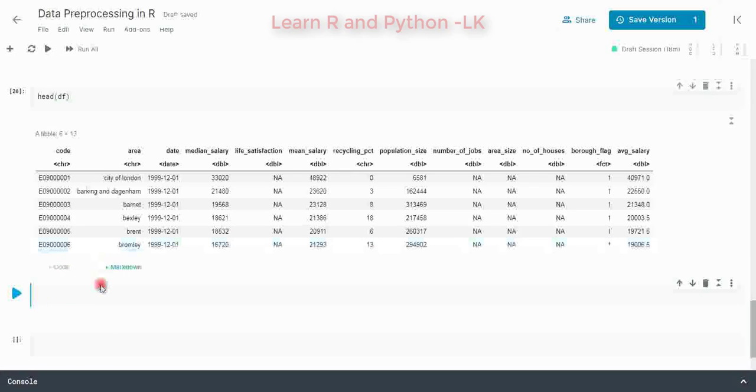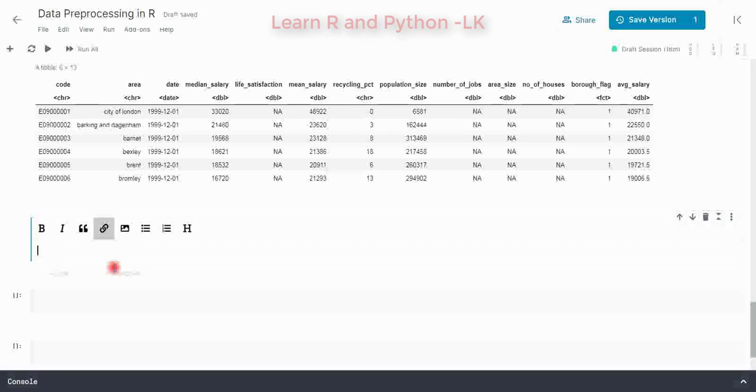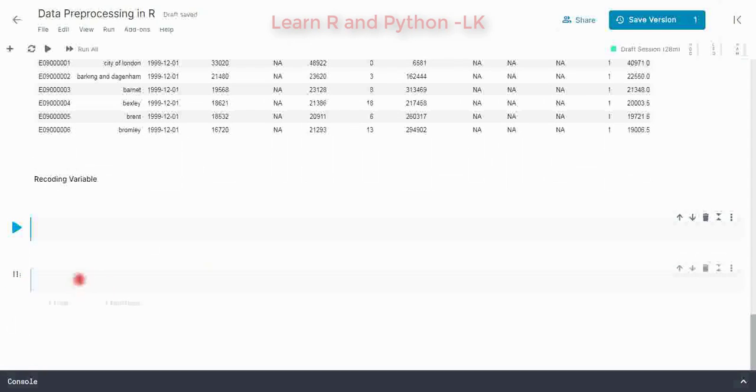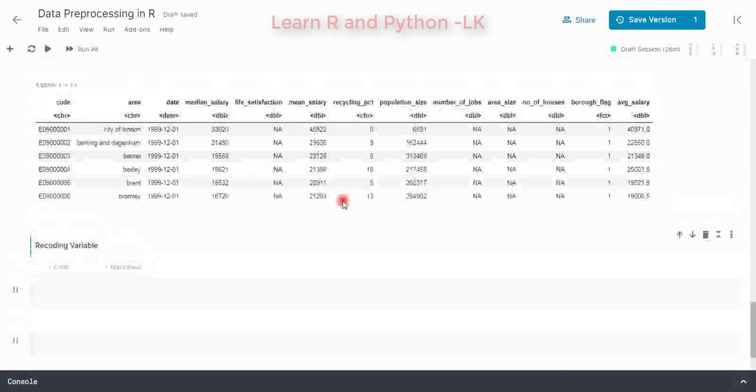The next is recoding a variable. Recoding a variable means you apply some logical operation on the existing one and then create a new variable. I'm putting a header as recoding. As you increase the size the header changes, so usually I'll use 4. Recoding, as I already explained, means making use of the existing columns to create new columns, or you can just modify them.